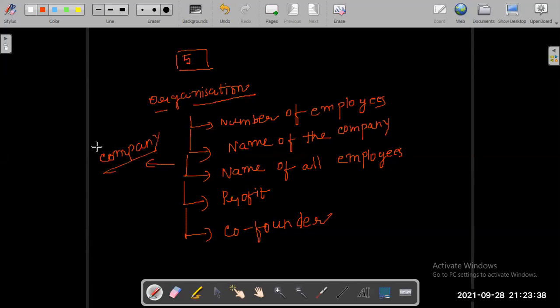Can you design it somehow? Can you tell me how will you do this? For a company, I require data: number of employees, what is the name of the company, what are the names of all employees, what profit it makes in a year, and who is the co-founder. These 5 data I require. So tell me how you want to do it. Take 5 minutes, think, and then you will answer me, all of you. I require response from all of you.